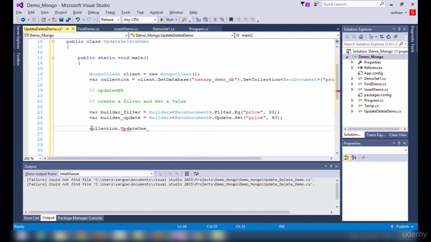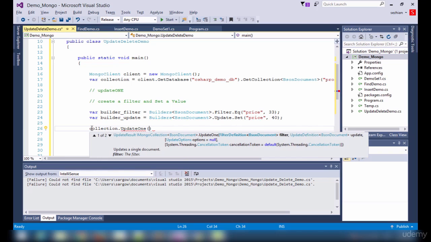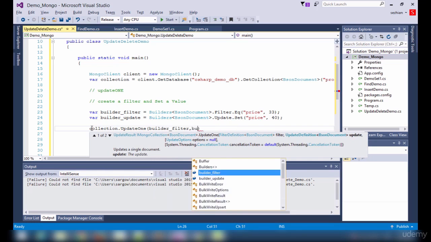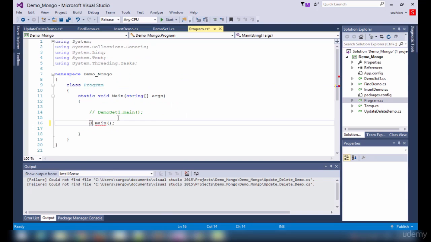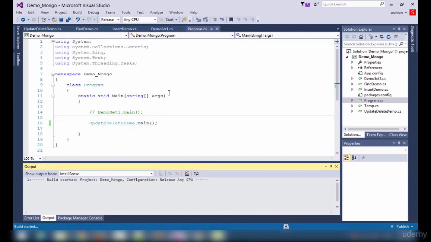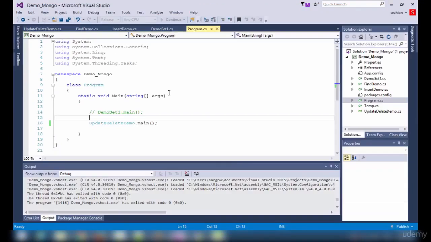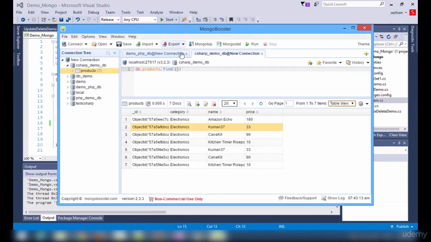Now it's simple. We just need to call the respective method. So on this collection, dot update one takes 2 parameters. The first one is filter, and the second is the update statement.